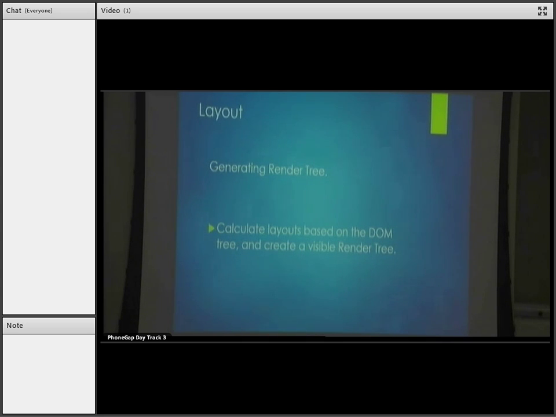Mm-hmm. The way that it renders with the DOM versus something else.